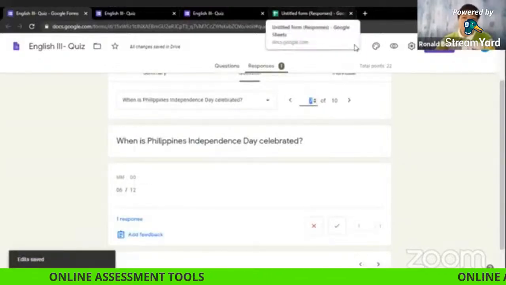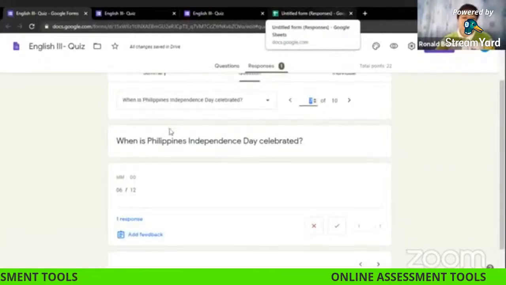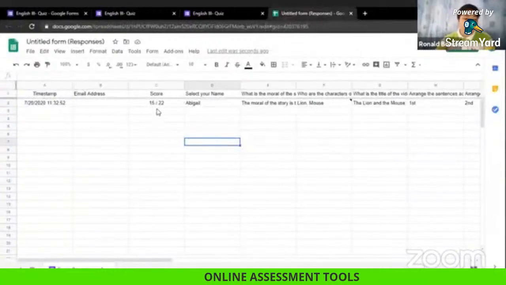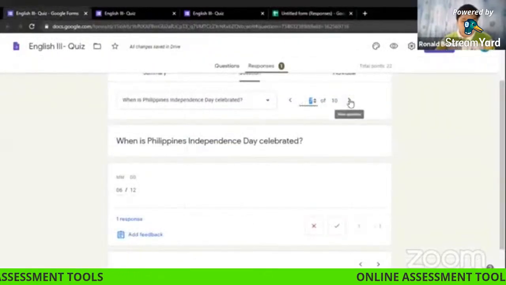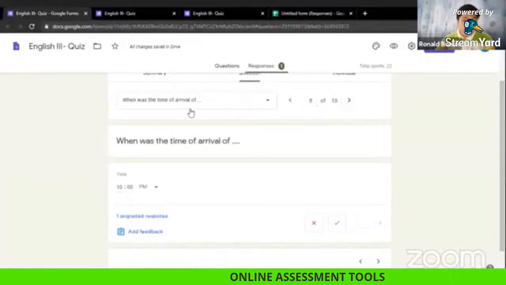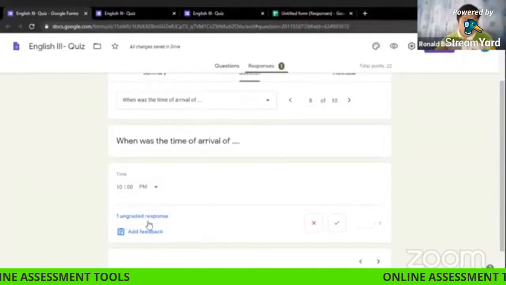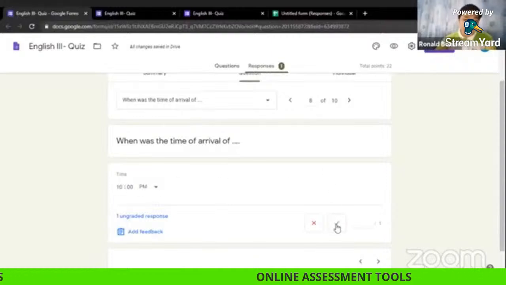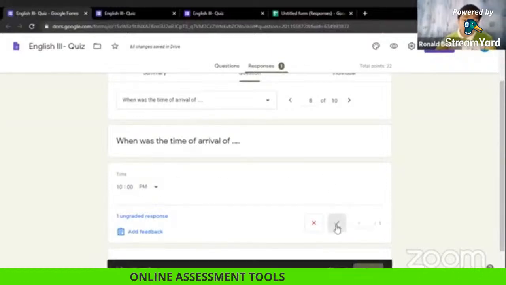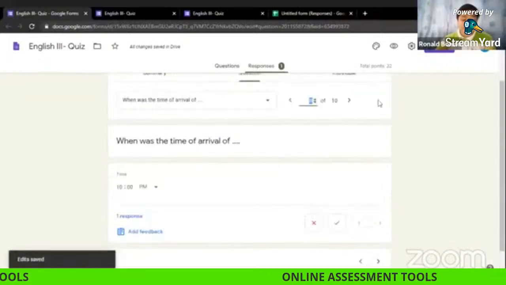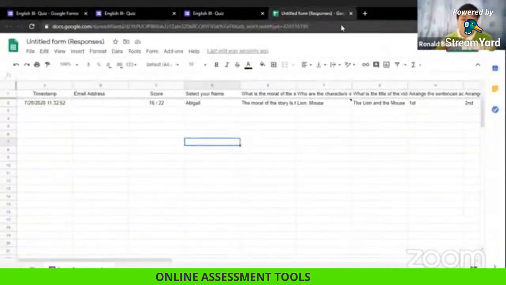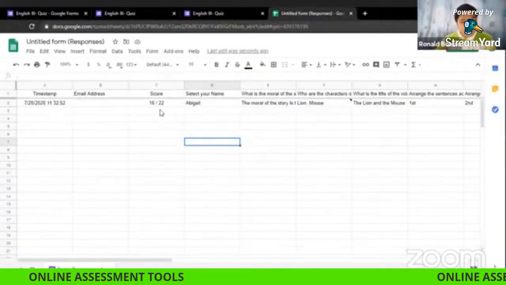Then, tan-awon nimo ang imuhang spreadsheet, what happened? Na 15 ang score sa bata. Okay, going back, question number 8. When was the time of arrival ni so and so? So, correct man 10 p.m. puntahay. Click the check button, then save. Then, let's try to view our sheet kung saan naitabo na himo ng 16.